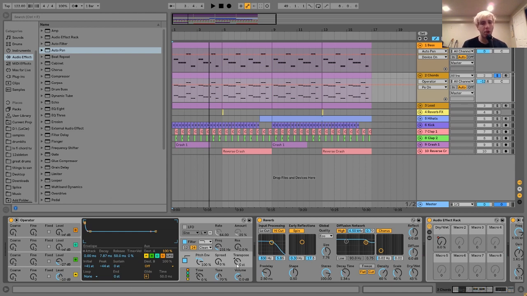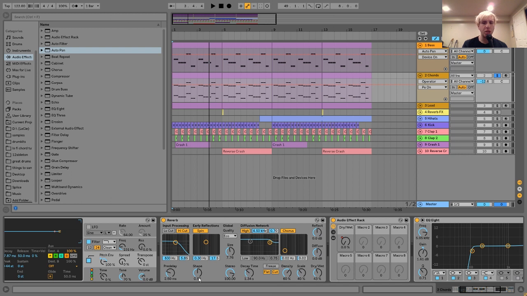So after operator, I have this reverb, which is just doing a little bit. It's just giving it a little bit of space. You can hear it, yeah, like I said, just giving it some space.